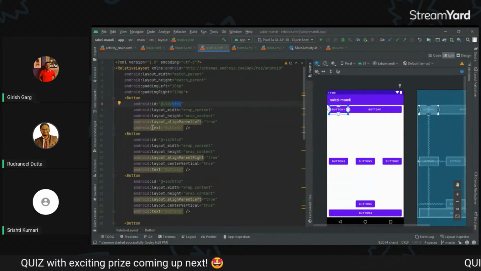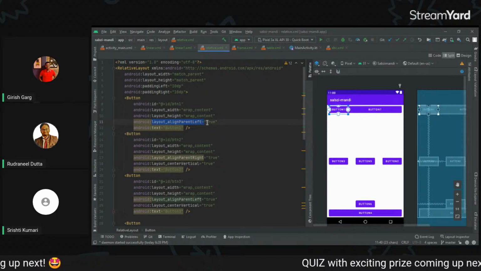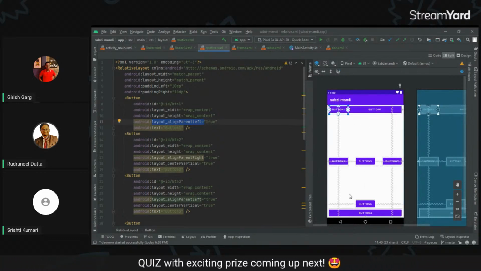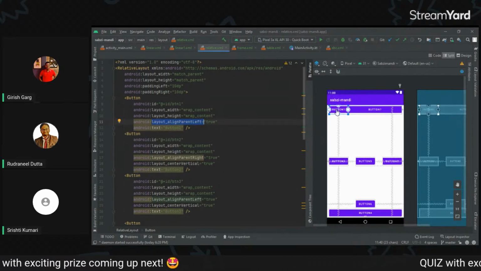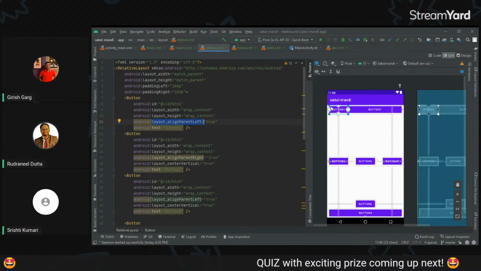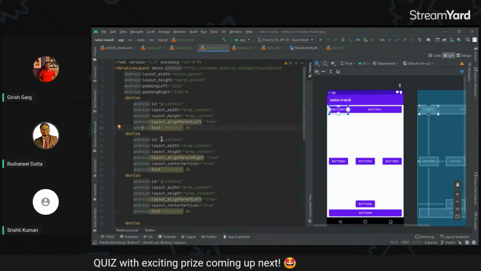Next, what we are doing is layout align parent left is equal to true. That means its parent is the entire screen, right? And left to the parent, it is true. So it is aligned left with respect to its parent. Okay, and this is the text displayed on the button.